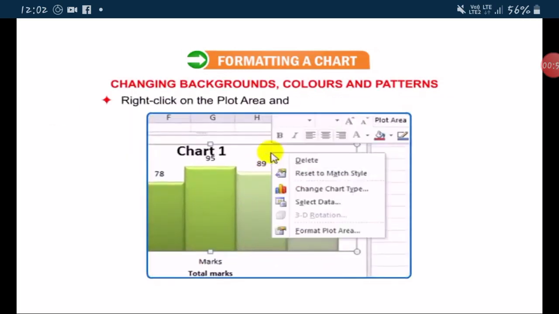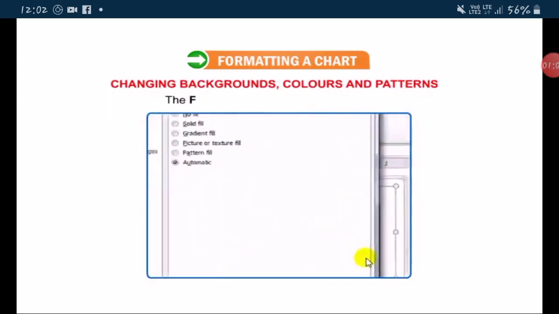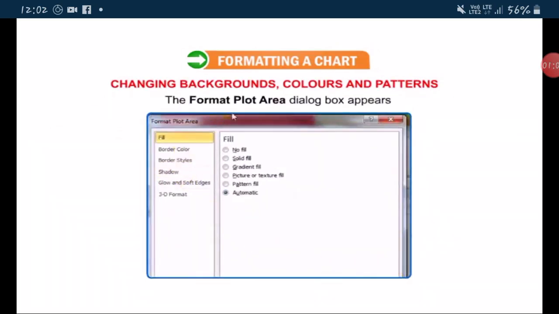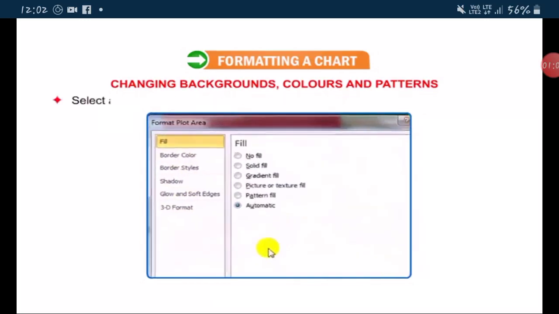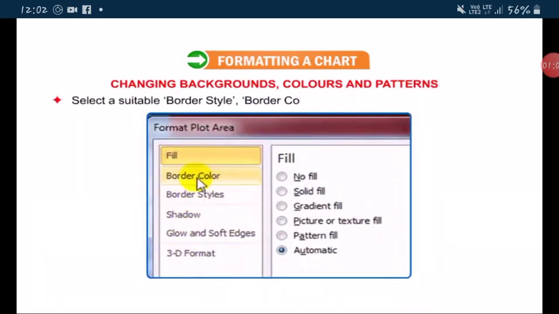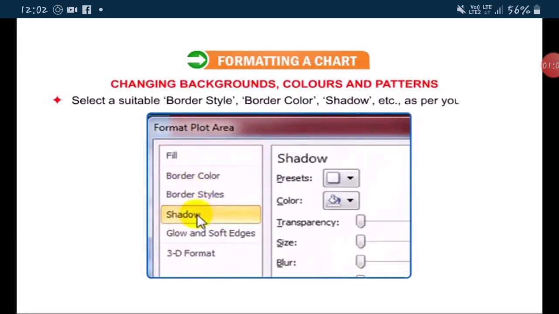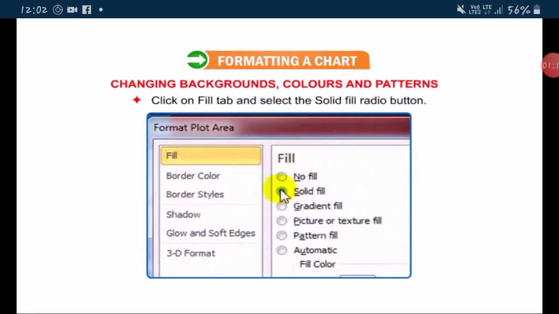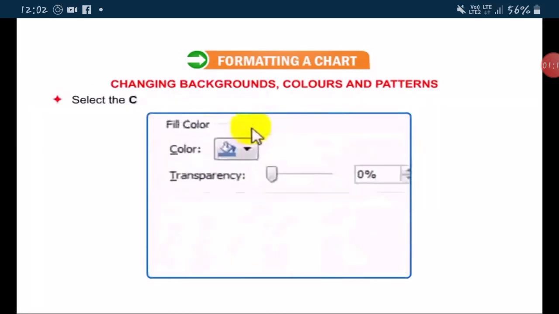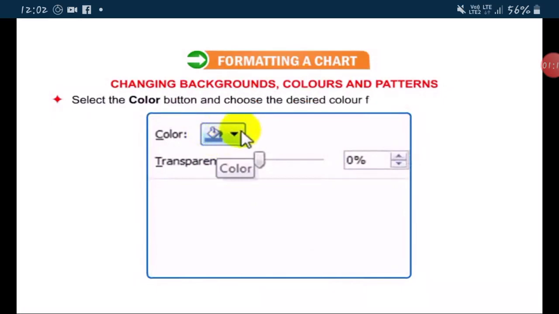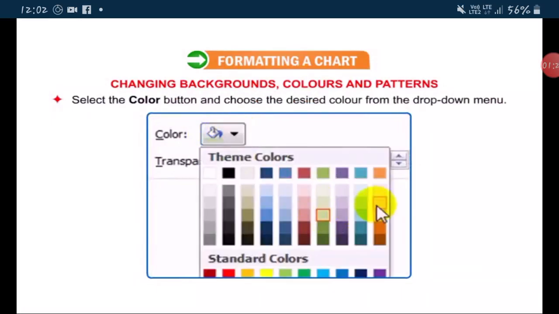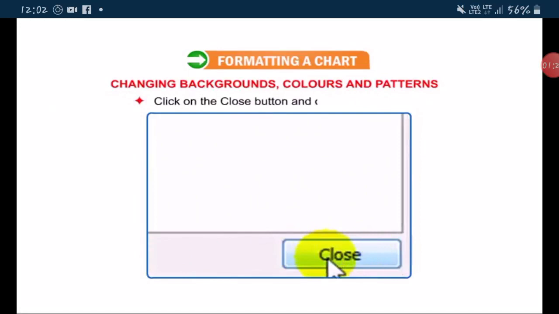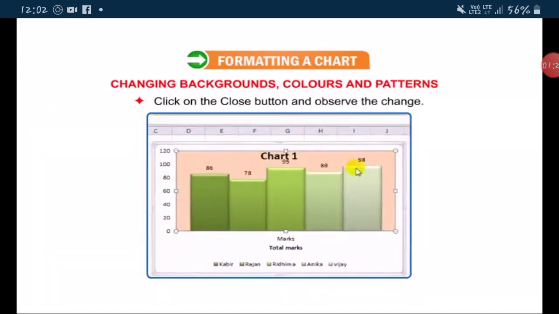Right-click on the plot area and select the Format Plot Area option. The Format Plot Area dialog box appears. Select a suitable border style, border color, shadow, etc. as per your choice. Click on the Fill tab and select the Solid Fill radio button. Select the Color button and choose the desired color from the drop-down menu. Click on the Close button and observe the change.